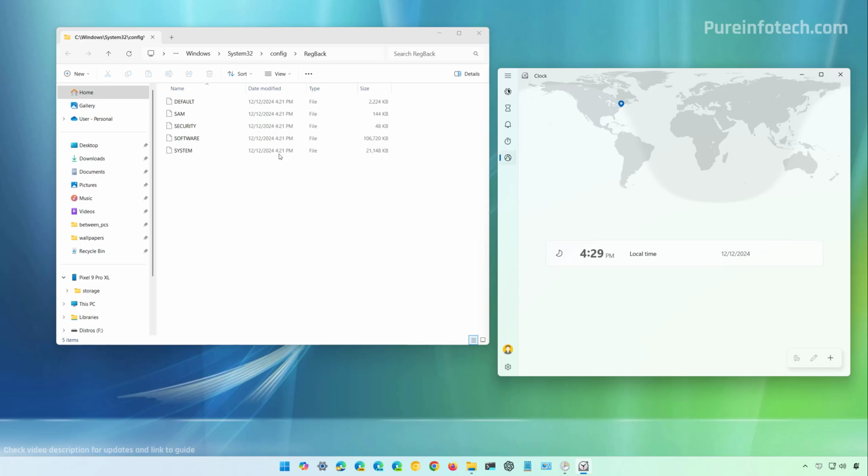Remember, the timestamp is 4:21. So let's see what happens at 4:30. As you can see, the timestamp has already updated and the system created a backup of the entire registry. And now we can tell that this process is working.